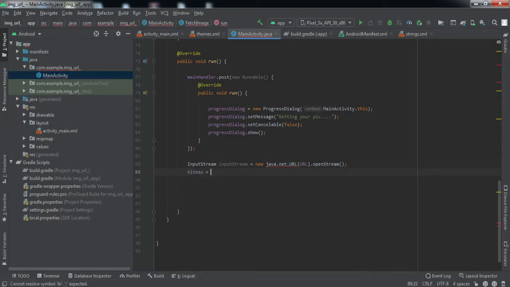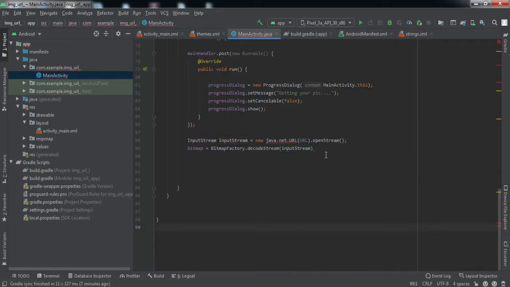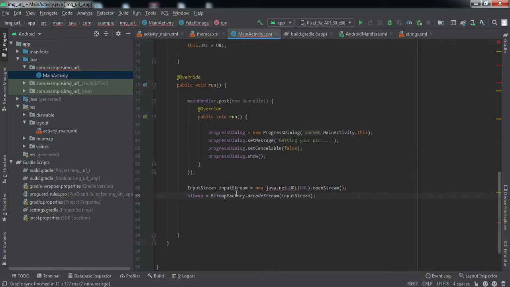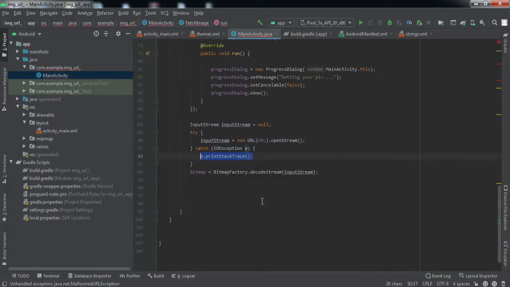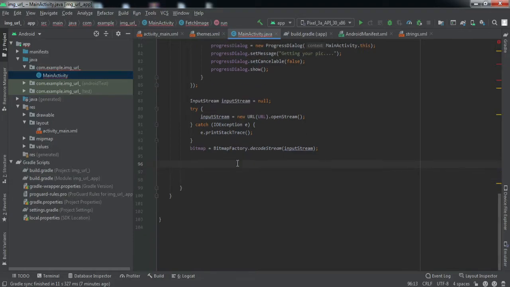So now we're gonna decode this. So for that bitmap is equal to dot decode stream, input stream, right? So now we got the image in this bitmap variable, right? So let us surround it with try catch block. Done, because it could throw exception, right? So let me put this in the try block as well.